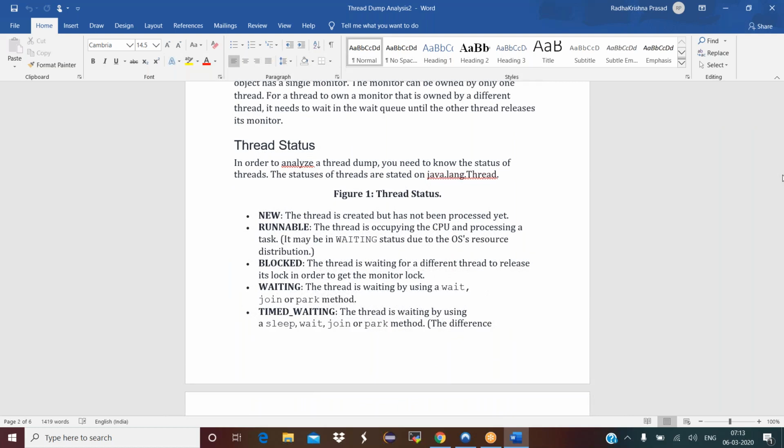You can take this thread dump on any operating system. You can take it on Windows, and you can take it on every flavor of Linux. Before you understand the thread dump, you need to have the application understanding.